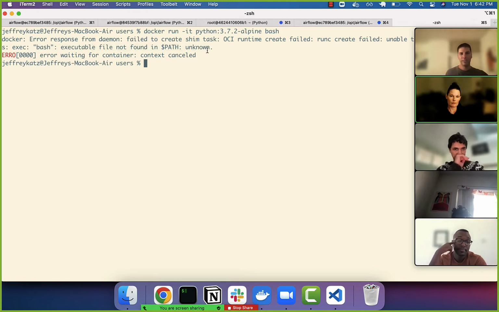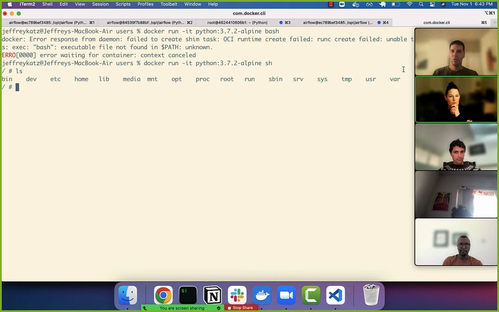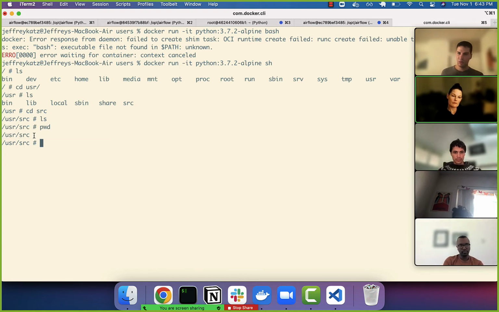Bash is a more easy to use shell. It's what we have on our Linux system, but we can instead use sh, which has a little bit less, but it's what we have installed on this image. So instead of bash, we'll put sh at the end, and we can actually interact. Now we can do ls. We can cd into usr, and inside here is src. I like to do pwd just to see the absolute path. So we're at /usr/src, and we want to make a directory called app, and that's where the application will go.